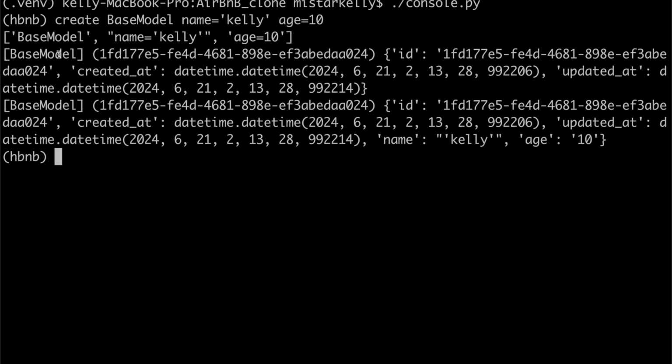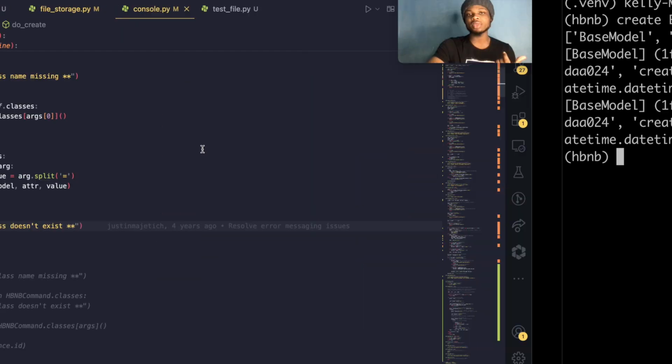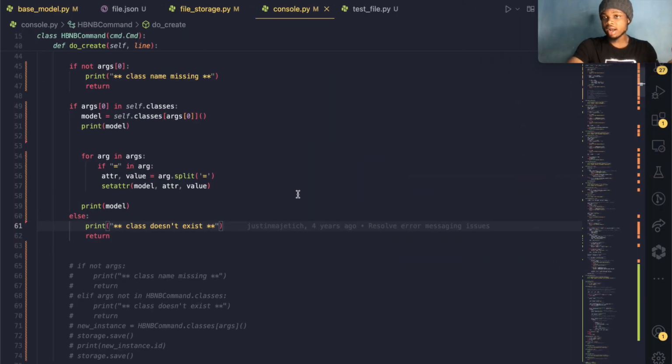So look at it. Look at the first model, which is this base model. You look at it stopped over here, which is the updated_at time, right? And the second model, starting from this base model, has additional attributes in it, which is the name, Kelly, and the age of 10. So can you see that we have now dynamically set an attribute or attributes on this base model? It makes sense now. Right now we are done. We're good.